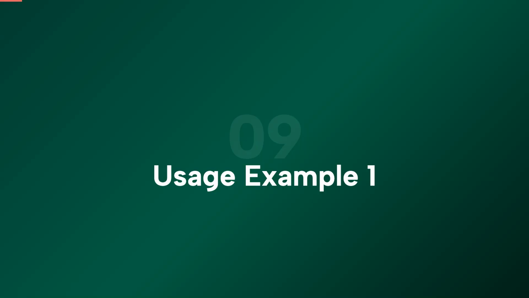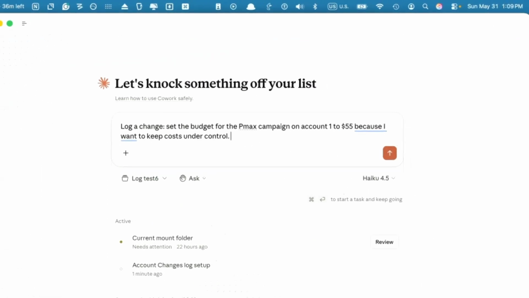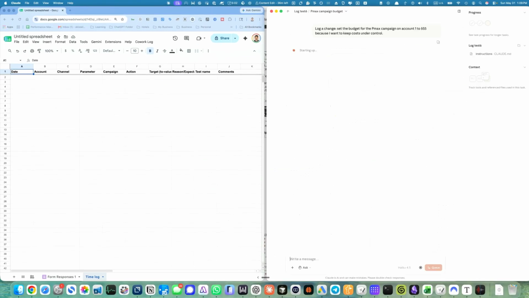Now watch what happens when you dictate instead. I say, log a change, set a budget for the PMAX campaign on account 1 to $55 because I want to keep costs under control. That came out messy. The campaign name isn't exact, the numbers are a little loose, and I rambled. And that's exactly the point. The skill takes all of it and cleans it up.